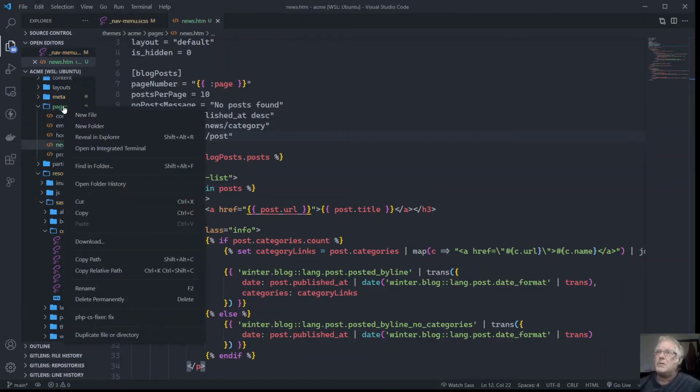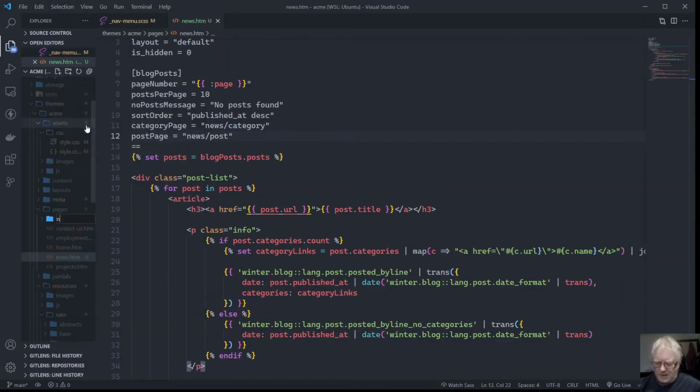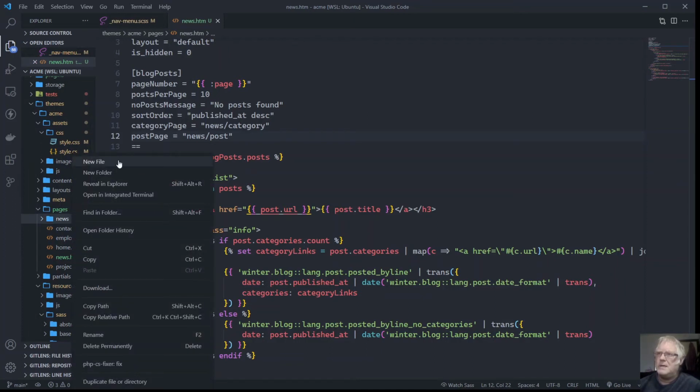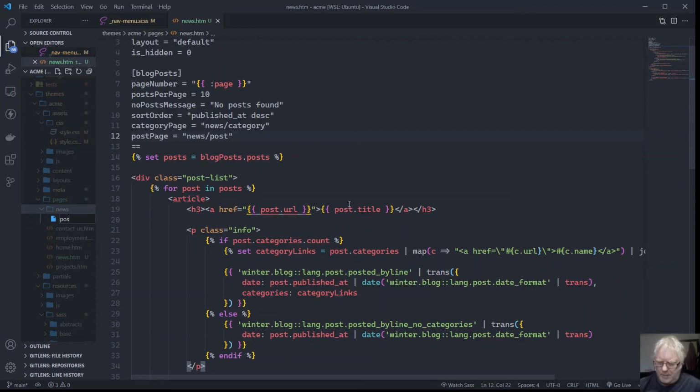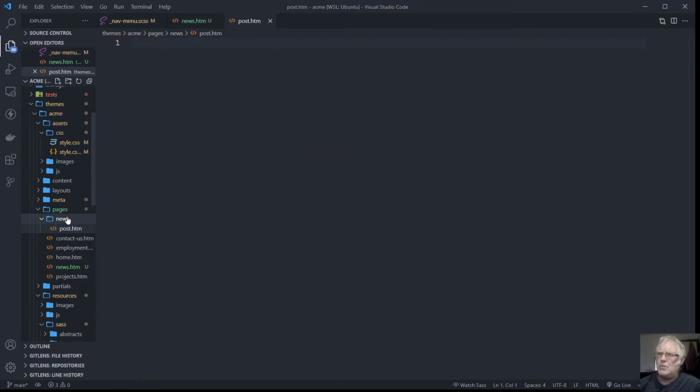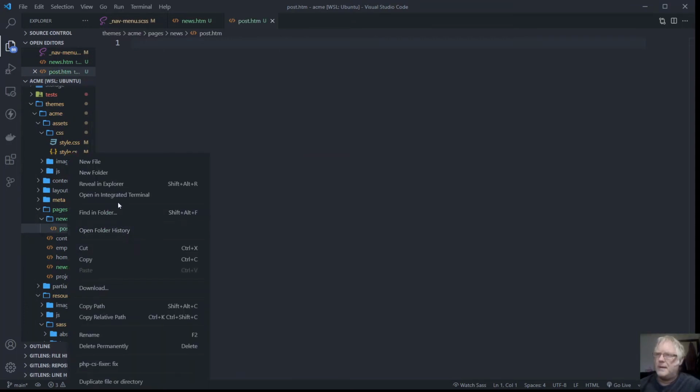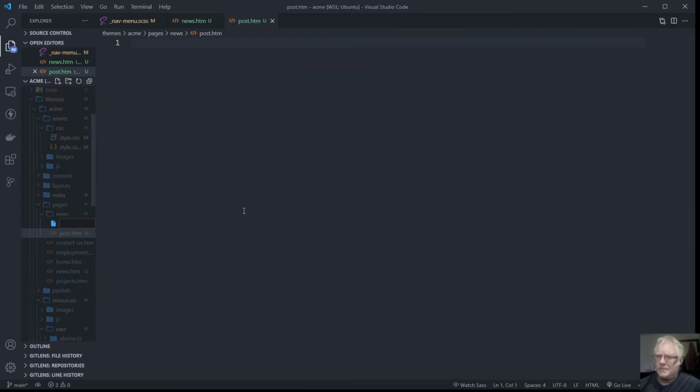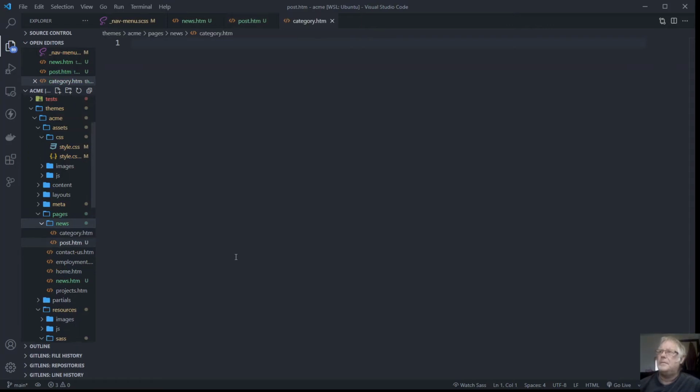We'll come back here, we'll just create a new folder called news, so we can keep everything together, and in that news folder we'll create a new file called post.htm, and we'll also create one called category.htm. At the moment there's nothing in there, and we need to tell Winter what to do with these files.